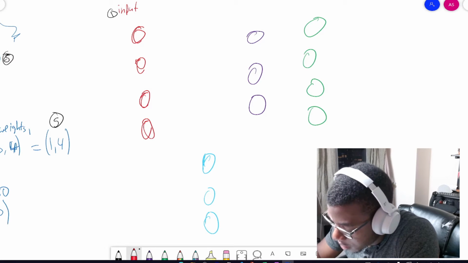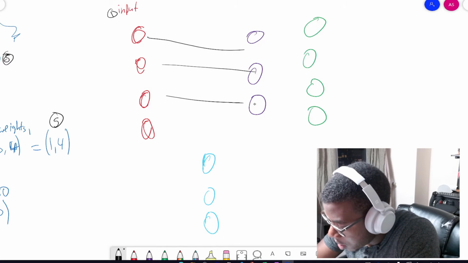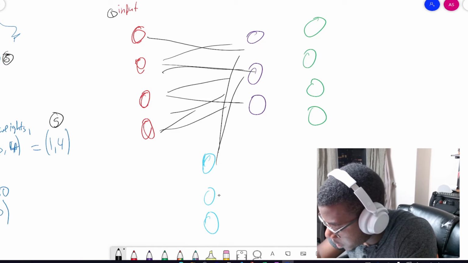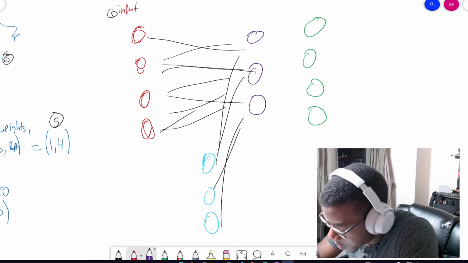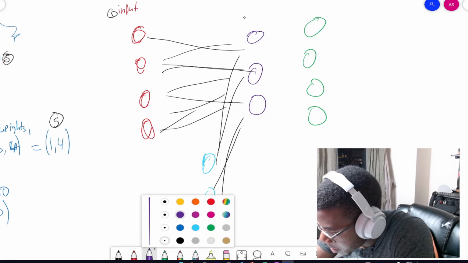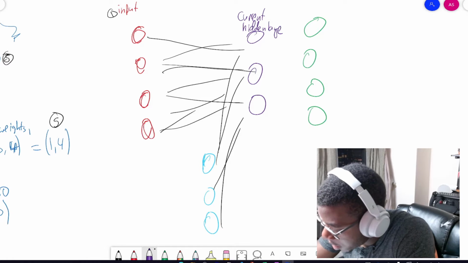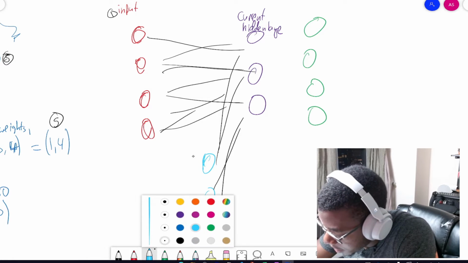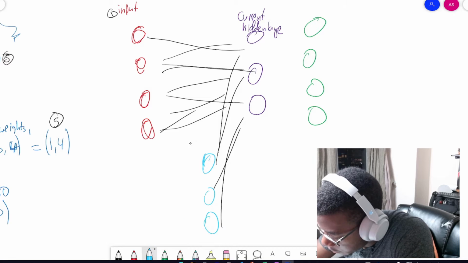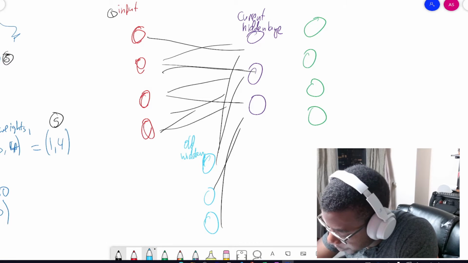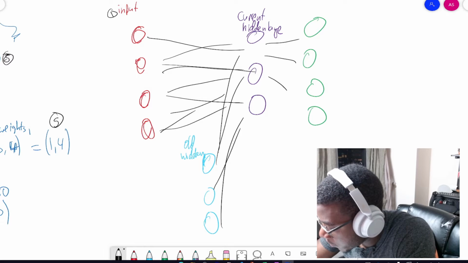These are my inputs, and so you do your multiplications here, but then you also do your multiplications here as well. So this would be my input. This guy right here would be my current hidden layer, and then we're adding the product of the old hidden layer, and then we're finally connecting that to our output.